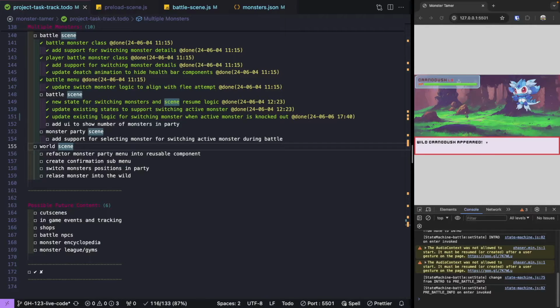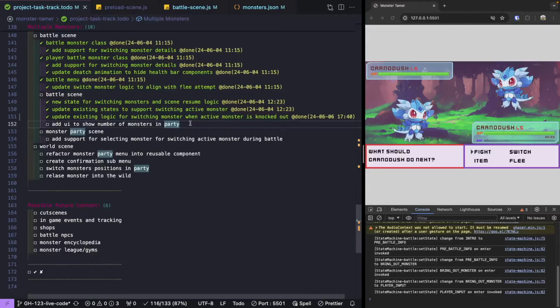So let's get started. Now that we finished updating our battle scene to handle when a player's monster gets knocked out, and given the player an ability to switch to another active monster, the next thing we're going to do is work on updating our UI to have a new container that's going to show icons that represent the active monsters that a player can use from their party.